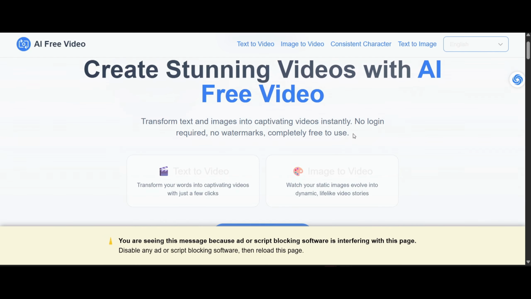After all the images are generated, we will come to this free website to generate them into video.